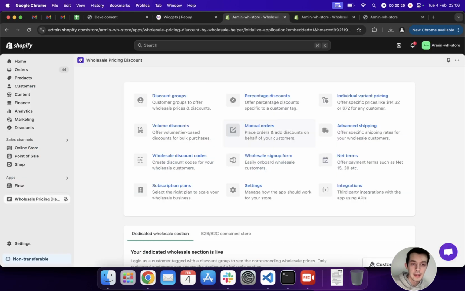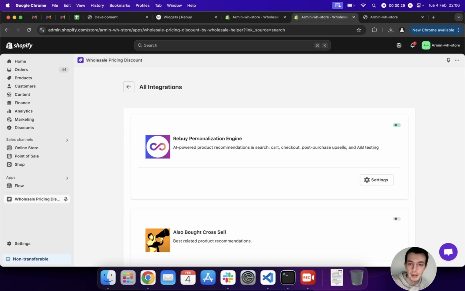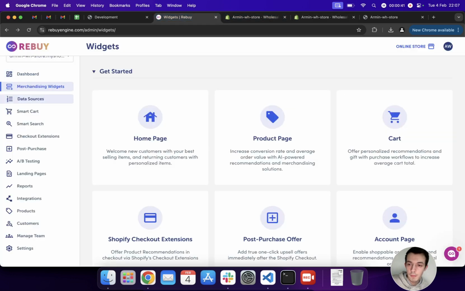Now, to activate this integration, all you have to do is open Wholesale Pricing Discount, click on Settings, Integration, which will open a list of all our third-party app integrations. There you can search for Rebuy, click on Settings and enable it. It's already done on my store. I've also enabled some widgets from Rebuy.